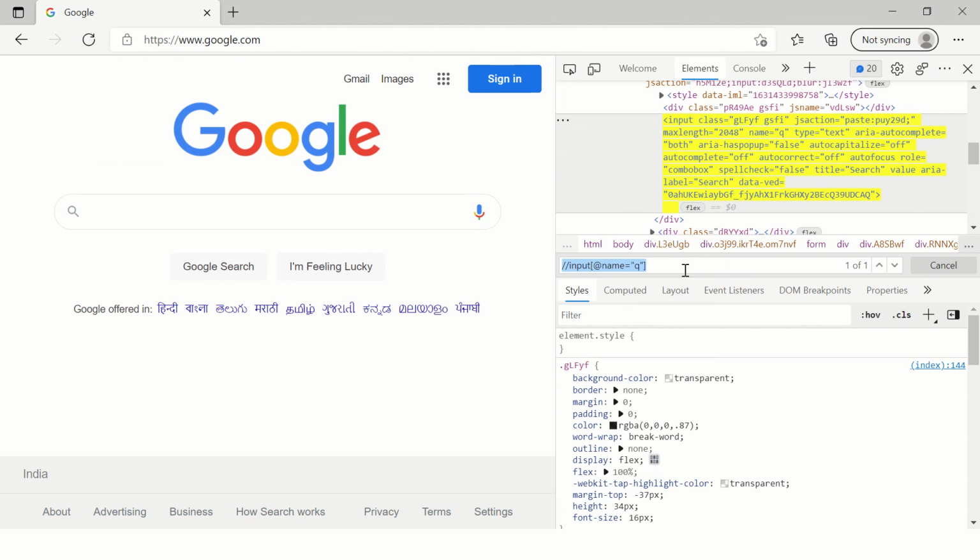Alright, so friends, this was a brief way to find xpath on Edge browser. But if you need any detailed explanation on xpath, just let me know in comment section, and we'll try to create a detailed xpath tutorial.